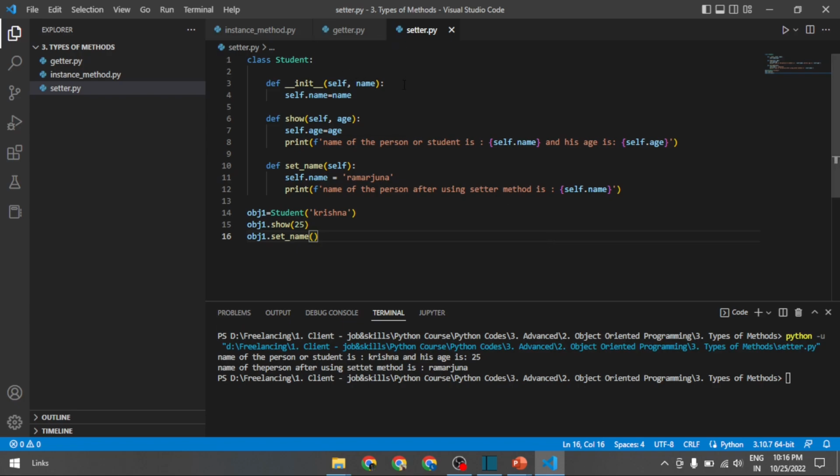Def __init__ will be the constructor, and it has two parameters. Self will be the default parameter and name will be the explicit parameter. So self.name is equal to name will be the parameter which will be associated with the self variable.